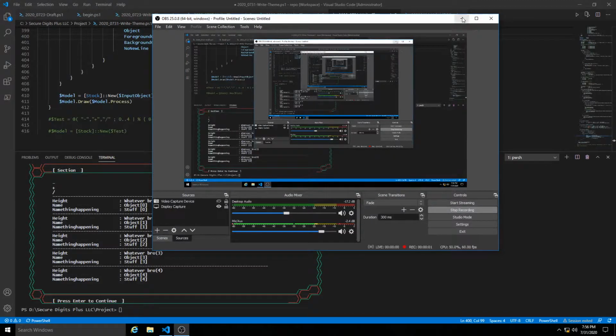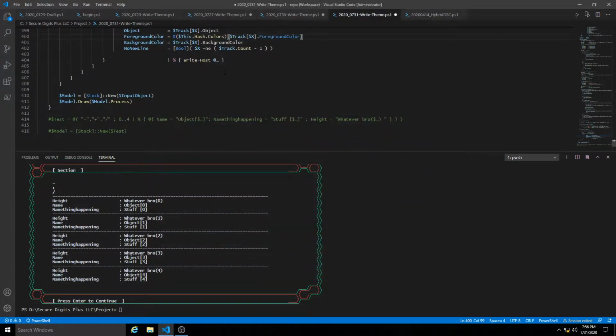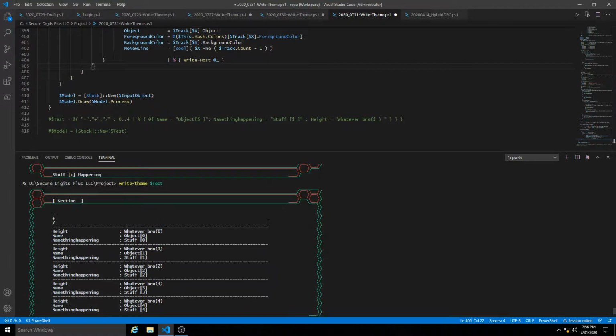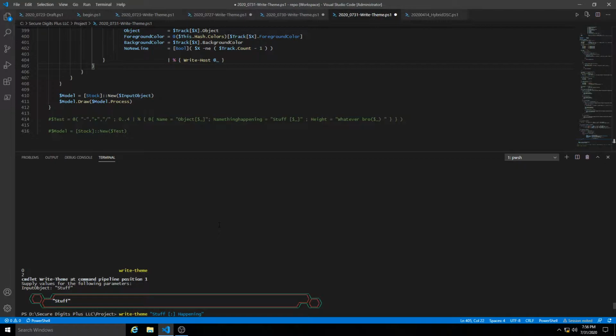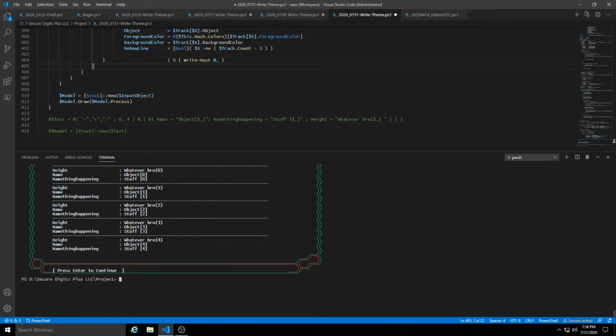Okay. It's been a long time in the making, but I finally have this done. Well, I still have all these things to tweak, but we'll show this off now. This right here is the function that I've been working on.